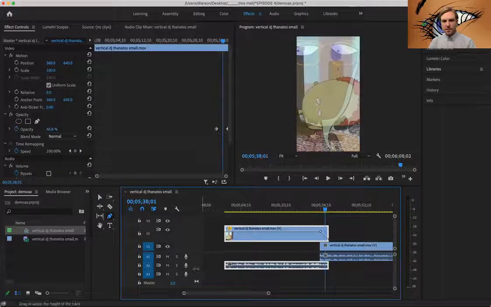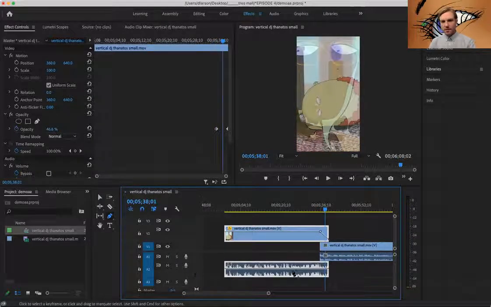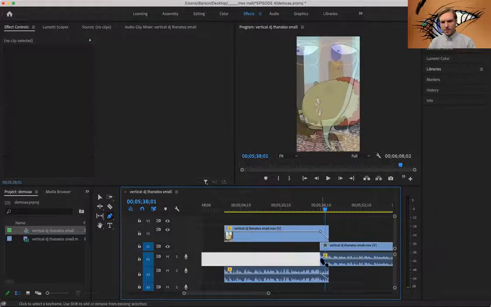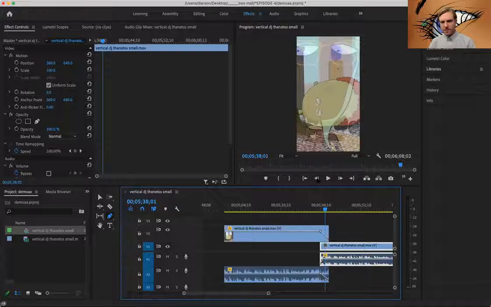And I can do the same thing with audio, right? If I make it big enough, I see the rubber band. Oops, I go down, and here's the other audio. So this one fades in, and this one fades out.